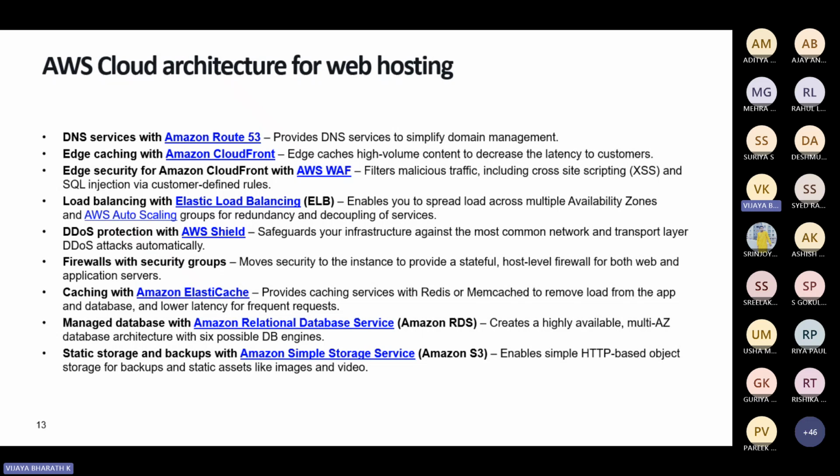Next, it provides AWS Shield, which helps us to provide protection from DDoS attacks. Okay, so automatically this will shield the entire architecture.